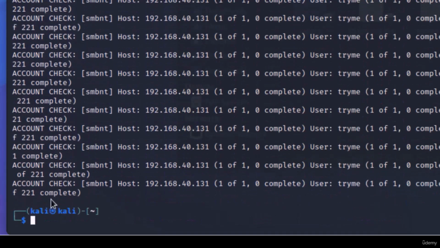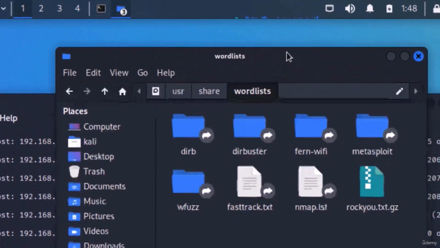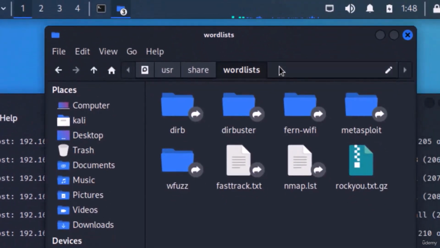Enter. Oh, no. In this case, it did not find the password for tryme. So what we could do, and I'm not going to do it here, but you can do it if you like, it'll take a while, is we could go back to word lists and we could use rockyou.txt. You could download the 1,000 most popular ones. We would have to unzip this. And we do that in another activity.